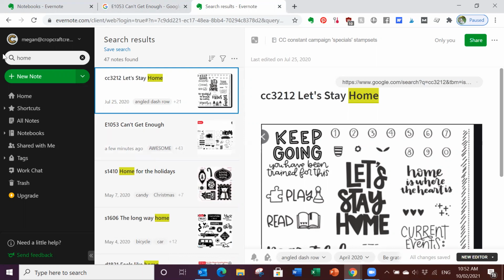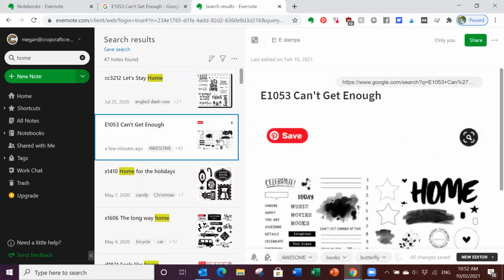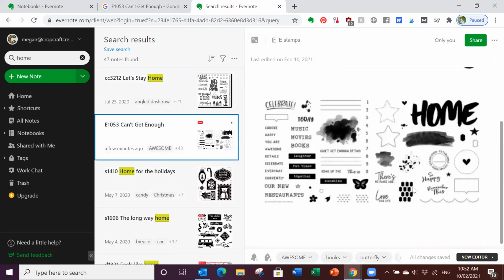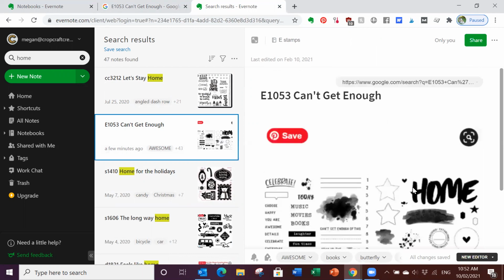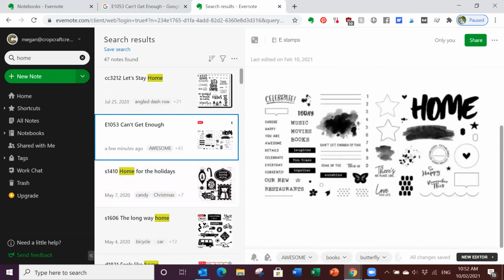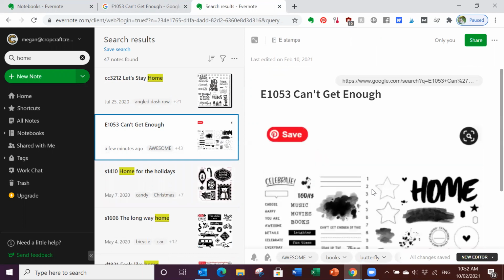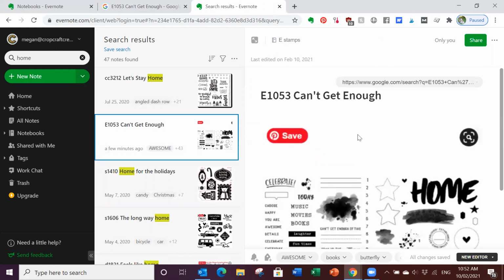So here we go. I'm searching for anything that has the words home on it. And here is the stamp set that I just loaded in. How cool is that? That's as easy as it is. So the only time that you might get into trouble is if you search for a stamp set and you can't find it in the images.